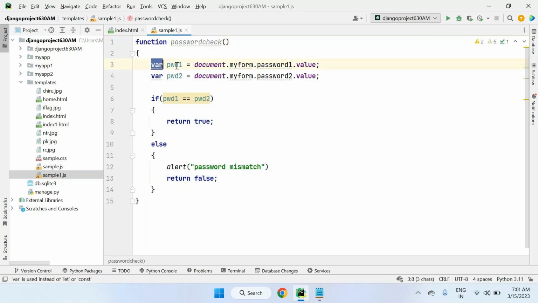Here pwd1 means password 1. This is the JavaScript variable, and its value is coming from your HTML document. Your HTML form name is myform. In that form, password1 is the name of the first text box. What we enter in the first text box is stored into pwd1. So we are collecting the values from the HTML form into pwd1 and pwd2. These two are JavaScript variables. If these two are matching, then return true and your form will be successfully submitted. Else, if not matching, the else block shows password mismatch, and I should return false.